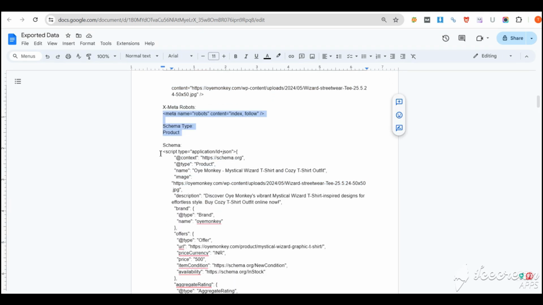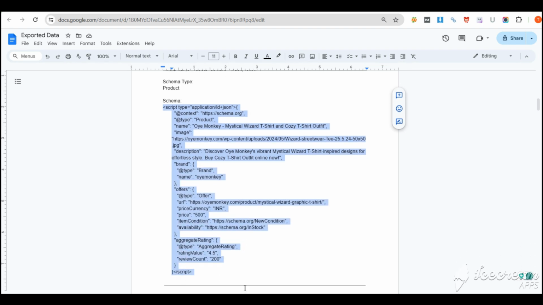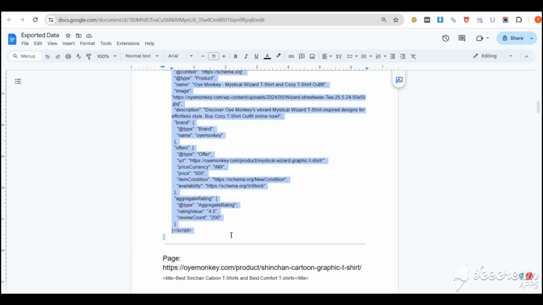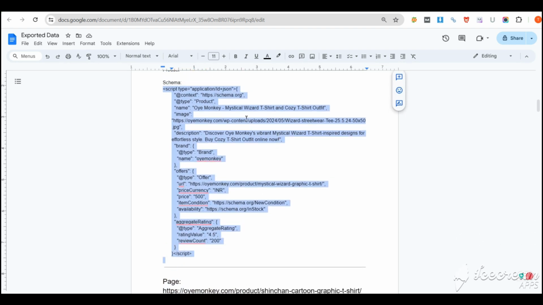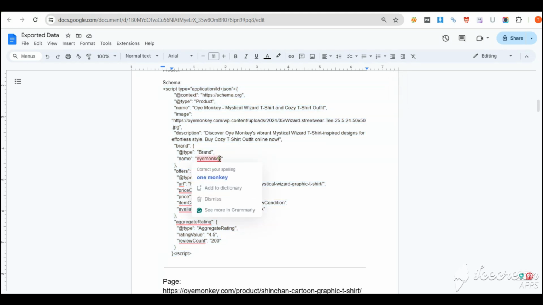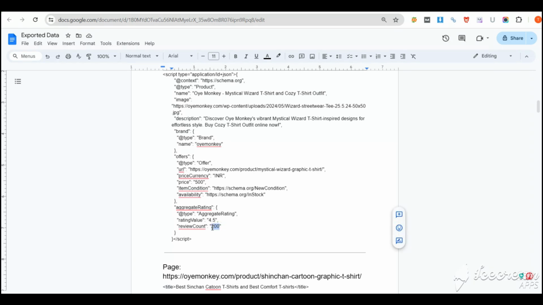Another thing is schema, the most important thing for a product page. Here we can see that it has the image, the title, description, the brand name, the URL and all other details like price, item condition and aggregate rating. Basically these are predefined metrics that I have used, like price, title, description, aggregate rating, review count, all this.